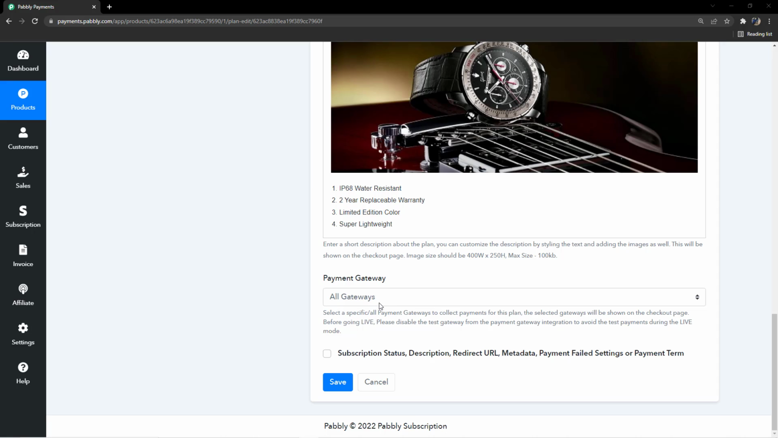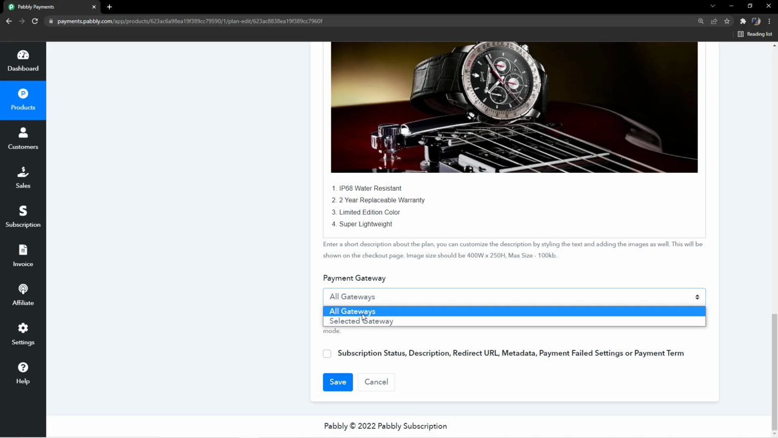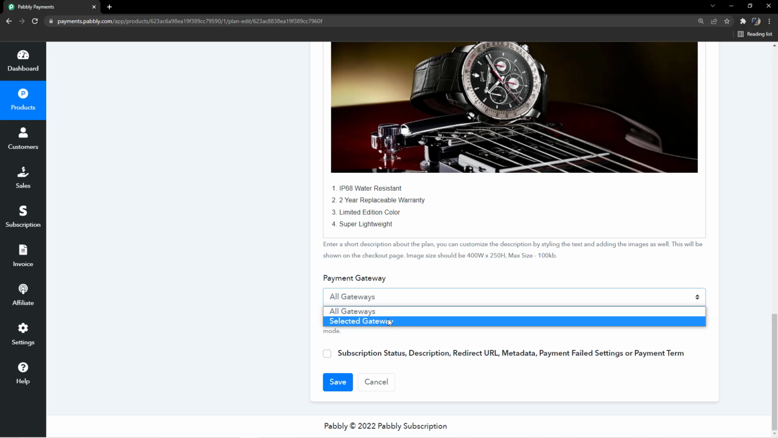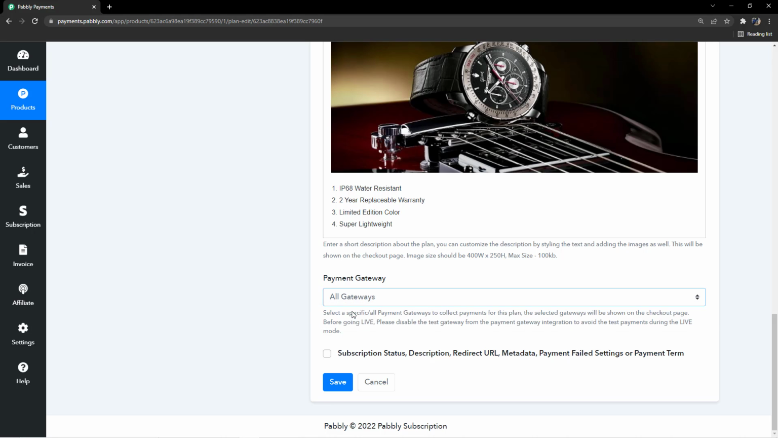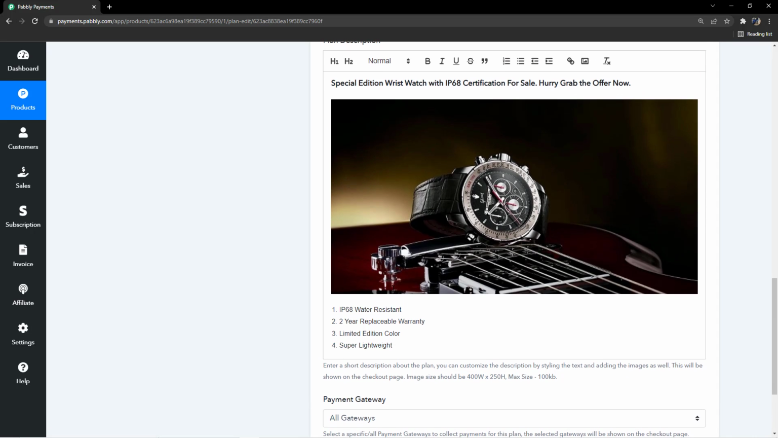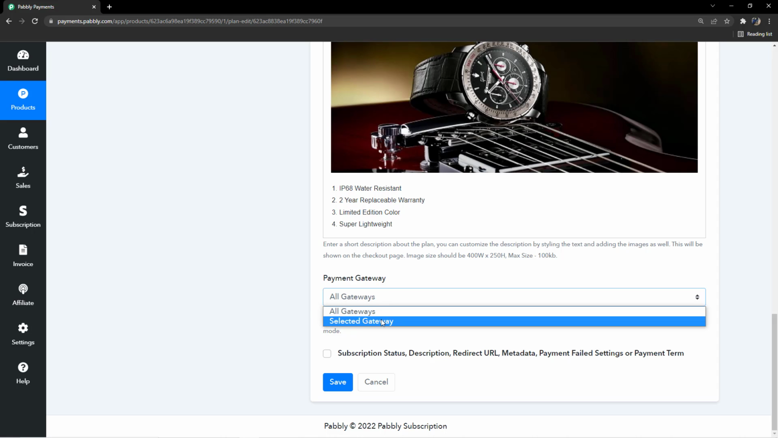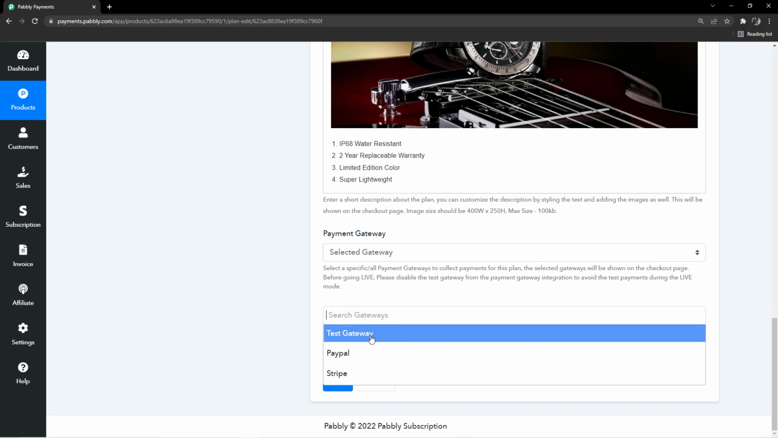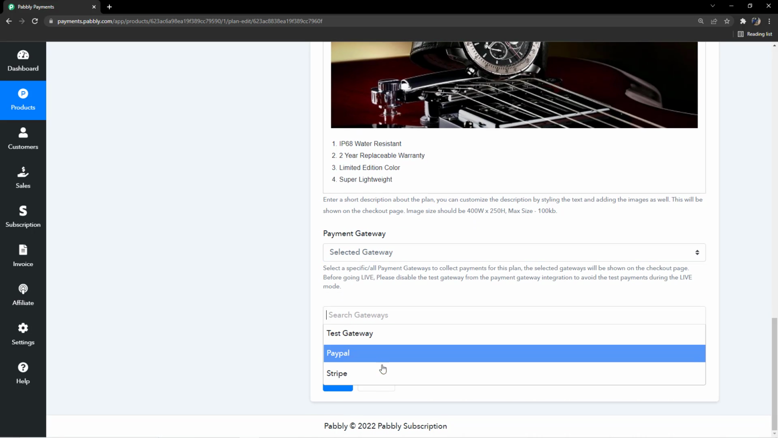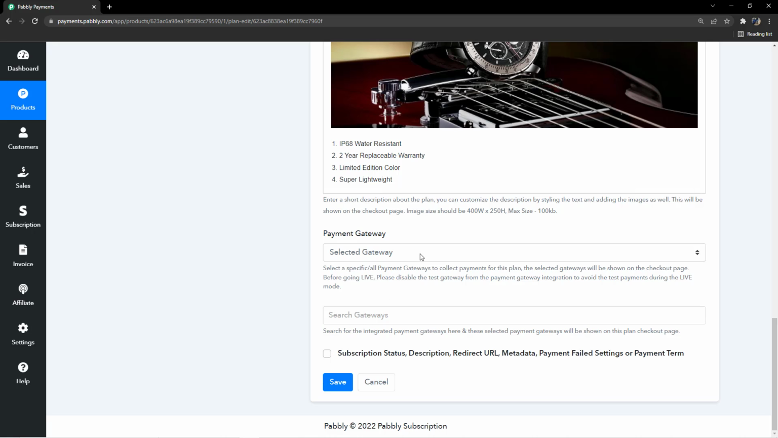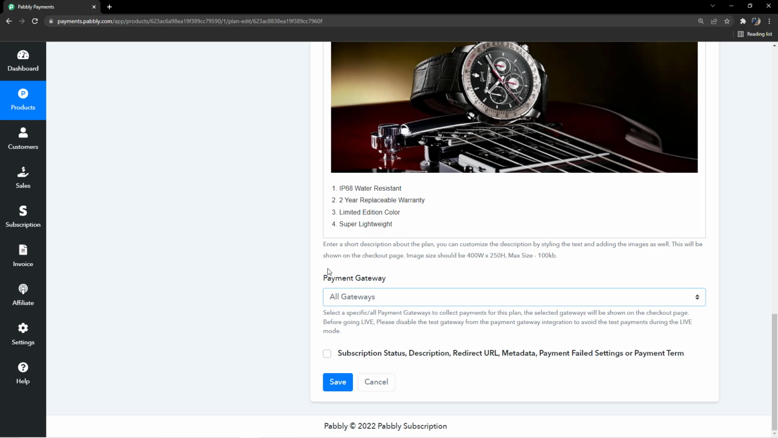Now the last option we have here is to select the payment gateway, and as you can see there are two options, all gateways and selected gateways. Now let's say if I select all gateways, that basically means all the payment gateways that are integrated in your subscription billing account will be shown as an option at the checkout page while your customer will be doing the payments. Or you have the option to select selected gateways. For that you can just select the desired payment gateway that you wish to offer to your customers. But for now I'll be selecting all gateways here.